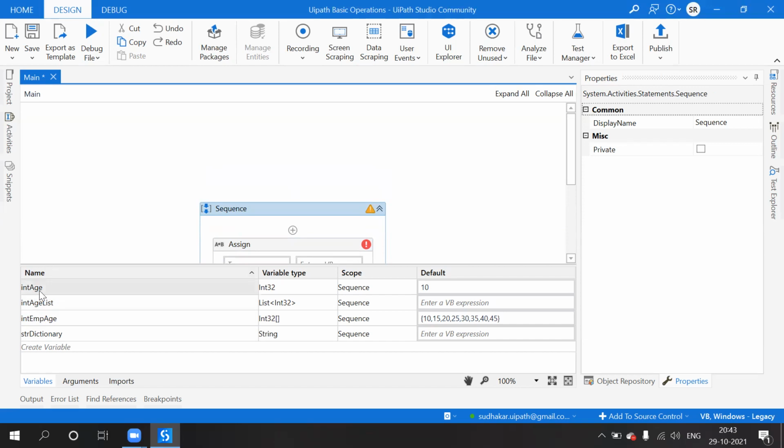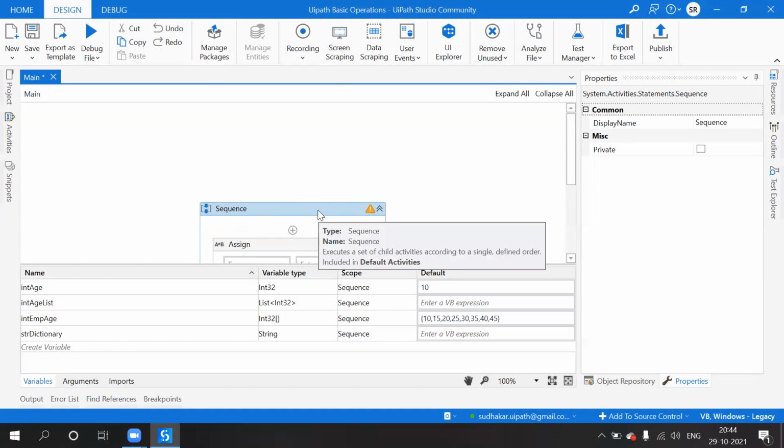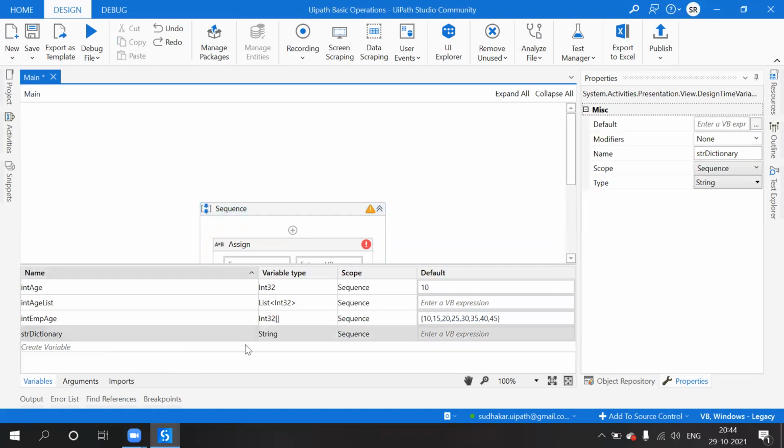See here, the name of the variable is intAge. So what is the scope? This can be used inside this workflow only. We cannot use it beyond this, which means we cannot use it in a different workflow. That is a variable. So I created one variable.